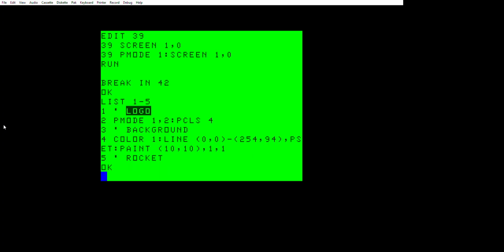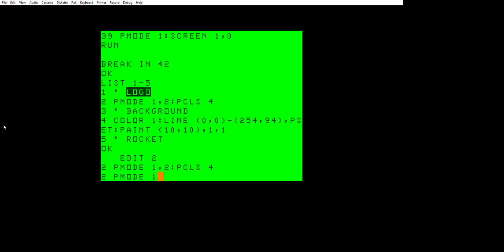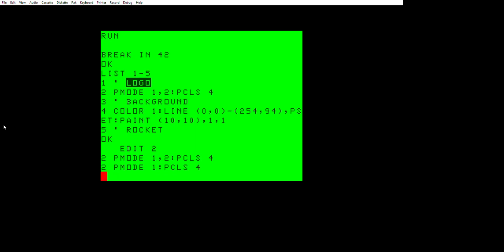Let's list 1 through 5. Let's edit 2. We're going to put it back to the top of the screen where it belongs. But I want to get people familiar with pages if they don't know how to use pages. We're in PMODE 1. If you use 1 followed by nothing or a 1, you're writing on page 1, drawing on page 1.